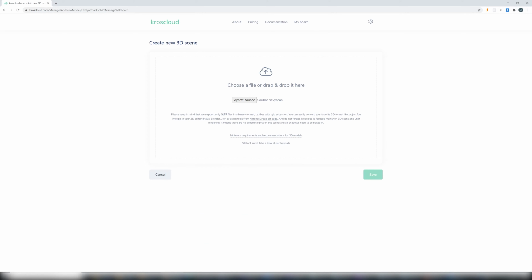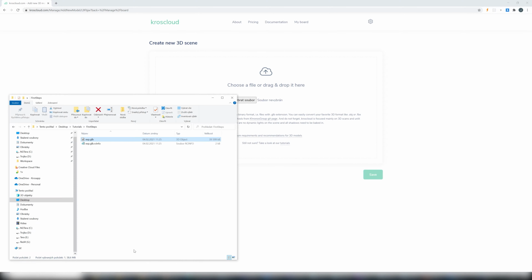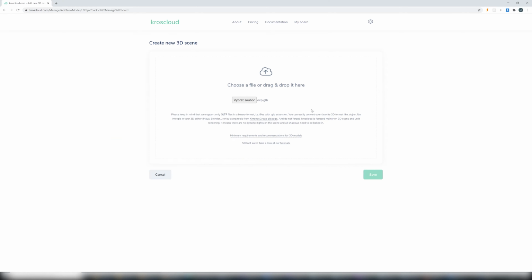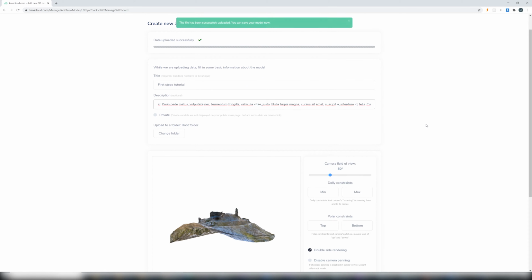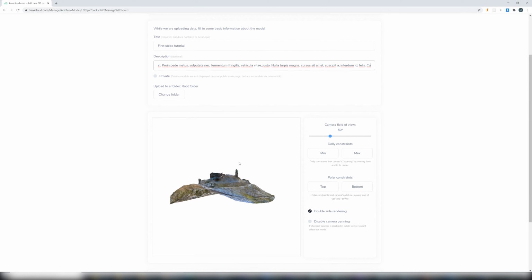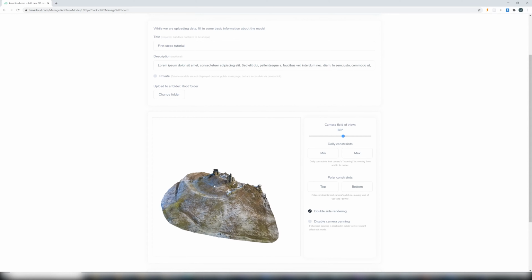So let's drag and drop our model to this place. While the file is uploading, let's fill in the title, first the tutorial, and description. Let's use just lorem ipsum. In this area, we can quickly set up a default camera. Let's change the FOV to something wider, like 80 degrees.